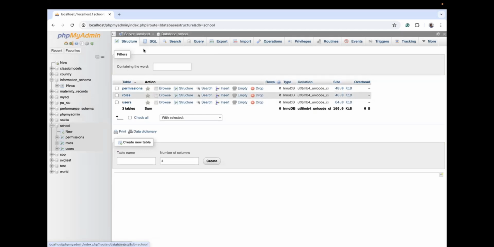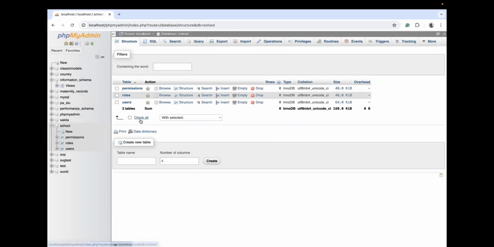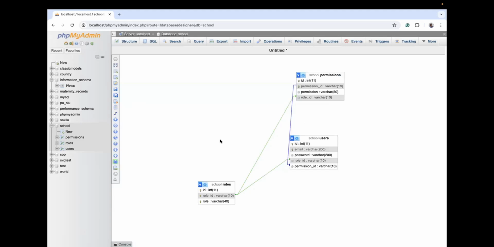Let's come to SQL here. I'm trying to look at the link between these tables. I think we can look at more designer. So when I look at this, I can see the link. So we can see the link now.